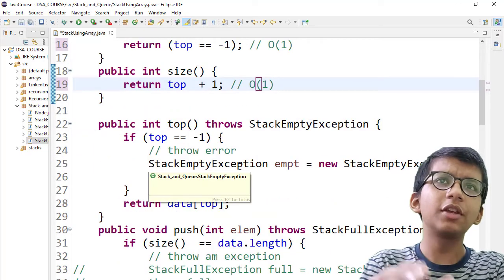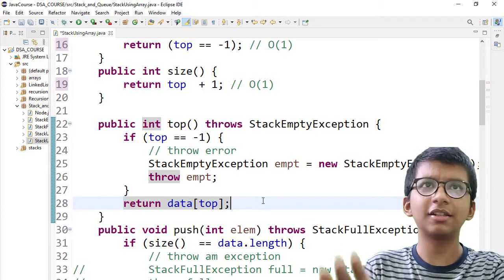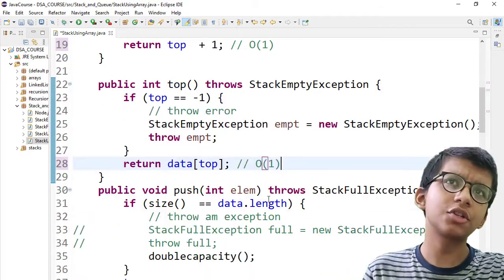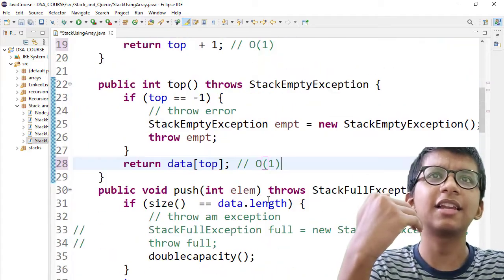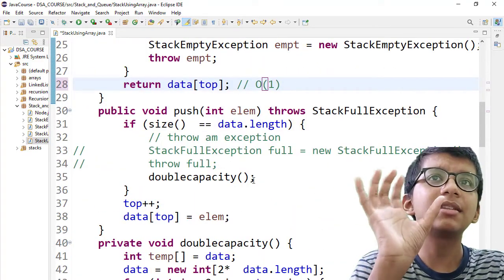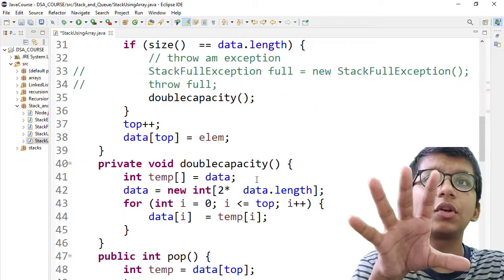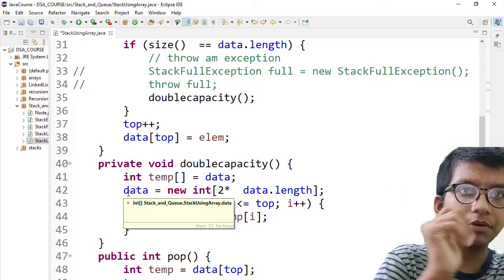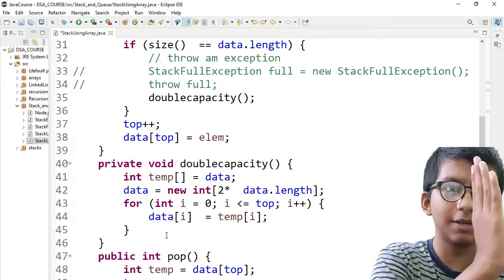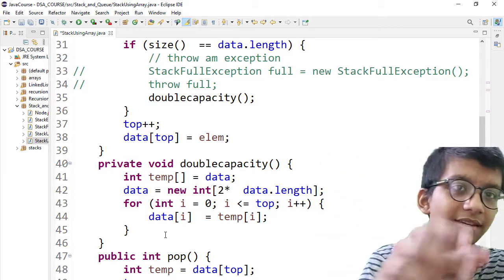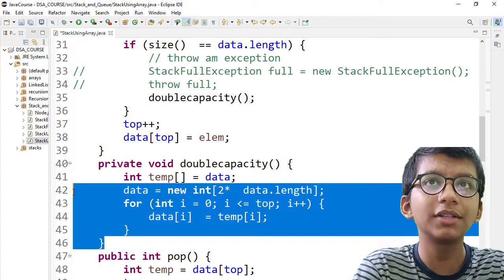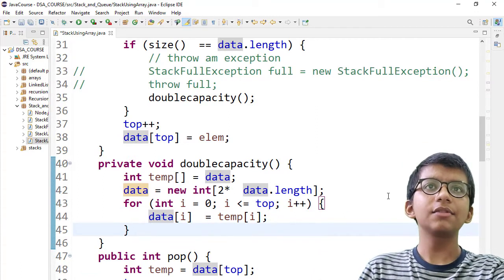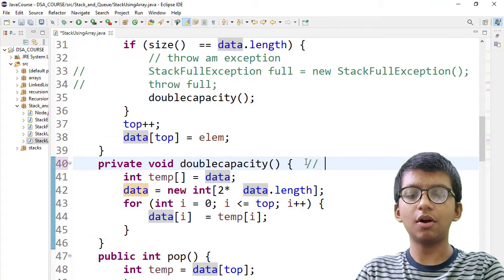Top is just giving the top index. This is order of 1. Push, let me show you what it's doing. It is doing double capacity. So you can see, let's go over here, that we are looping over n times of an array. So it seems to have an order of n. The time complexity of this loop is order of n.